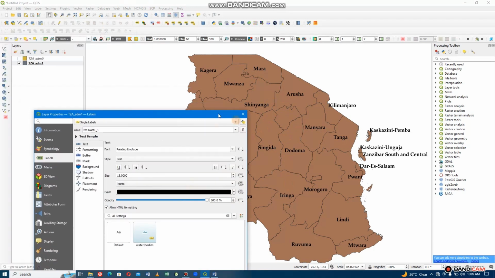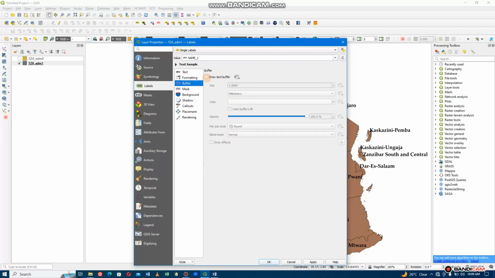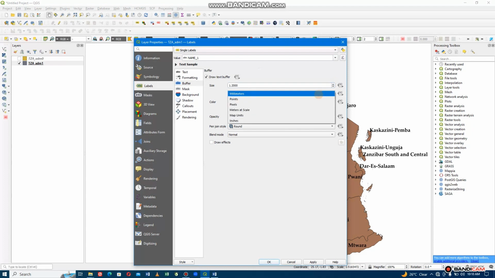Let us proceed to customize with format. We do not deal with this one. You can adjust spacing, let us space words and so on, but let us navigate to buffer. We are going to draw our buffer, and you can increase the size of the buffer. You can put it in millimeters, points, pixels, and so on. You can color the buffer's fill, and also draw an effect or not, and then apply.